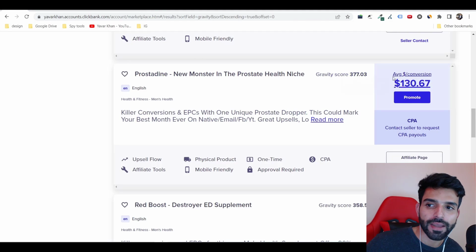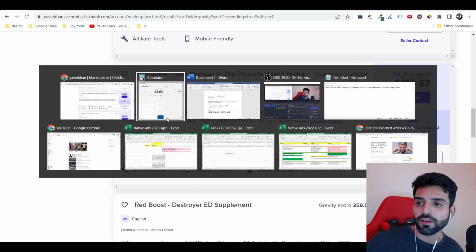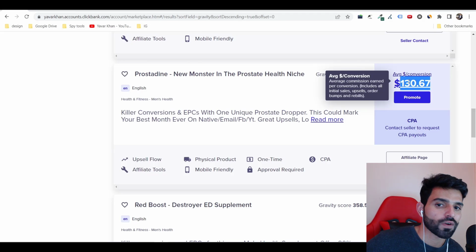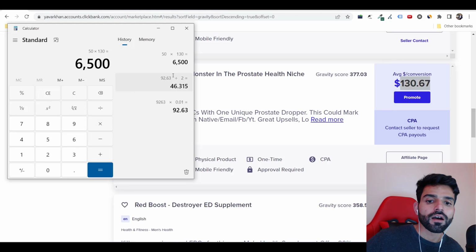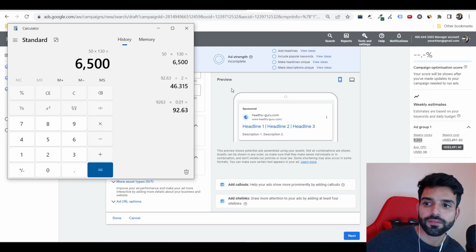If I go back on ClickBank, $130 is your average. Let's say your worst, you're not even getting 92, you're getting half of this, 46. Let's say for example you're getting 50 conversions, with an average order value of $130, so 50 into 130. Imagine you spent $3,500 and you got $6,500, which means you made double the money.